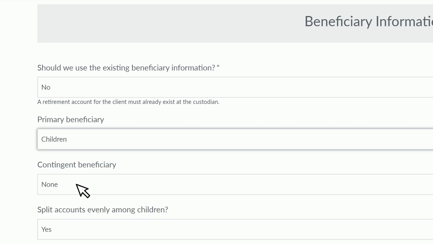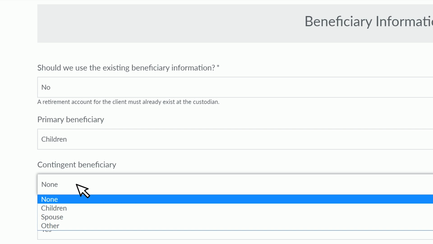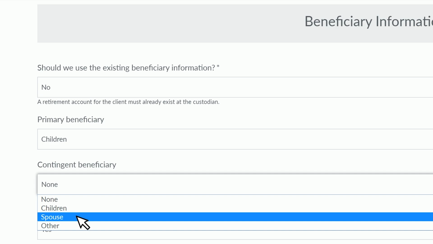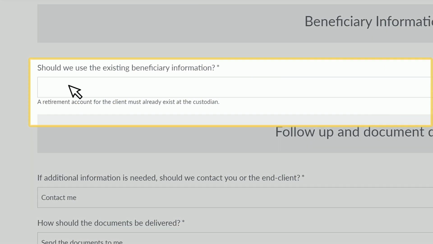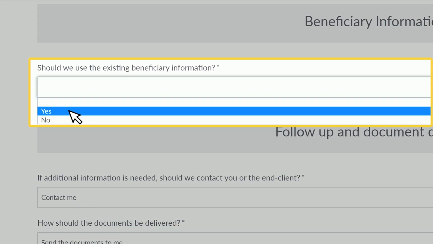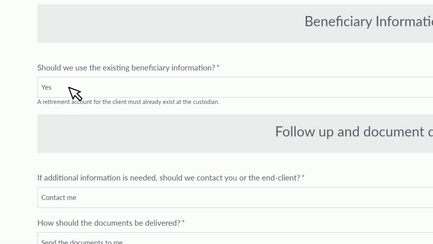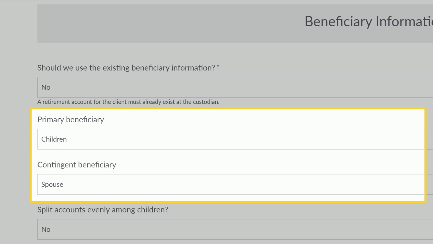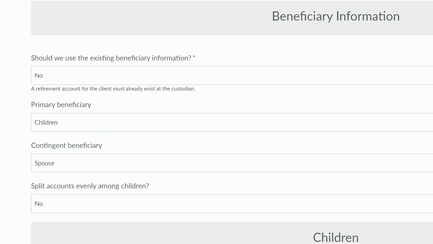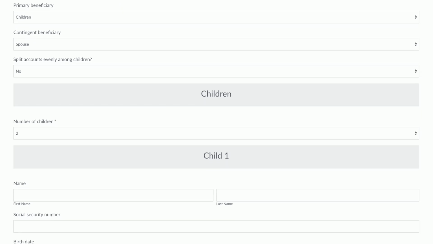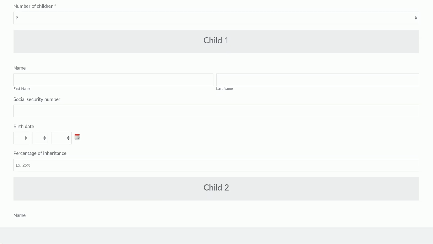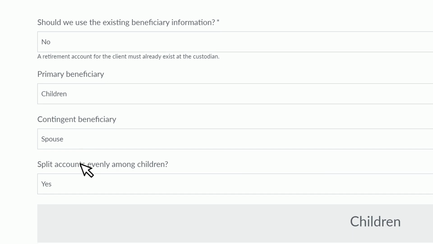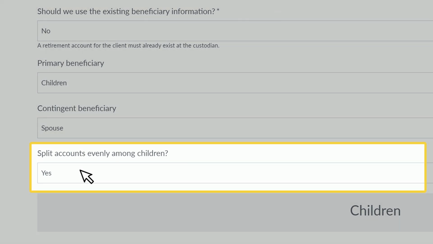Contingent beneficiaries are those who would inherit the assets in the event that all of the primary beneficiaries are already deceased. If you have beneficiary information filed with us, select Yes to use the existing information. If not, select your primary and contingent beneficiaries' relationship to you, along with their information, such as first name, last name, SSN, and birth date. In the case of multiple beneficiaries, the inheritance can be split evenly by selecting the dropdown.